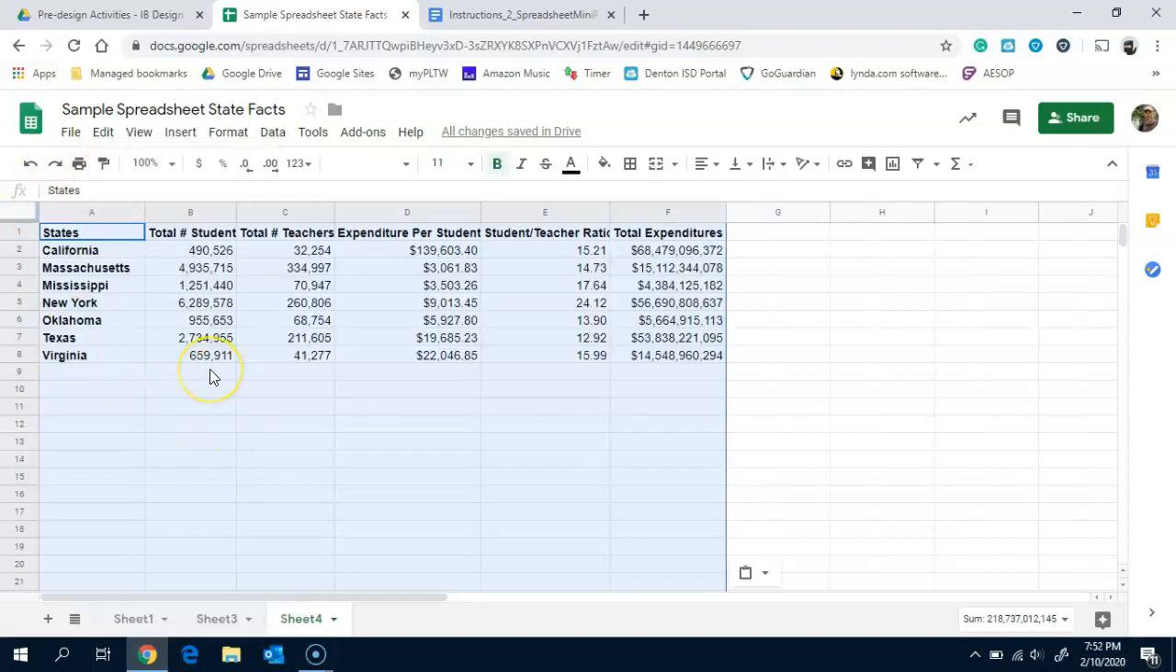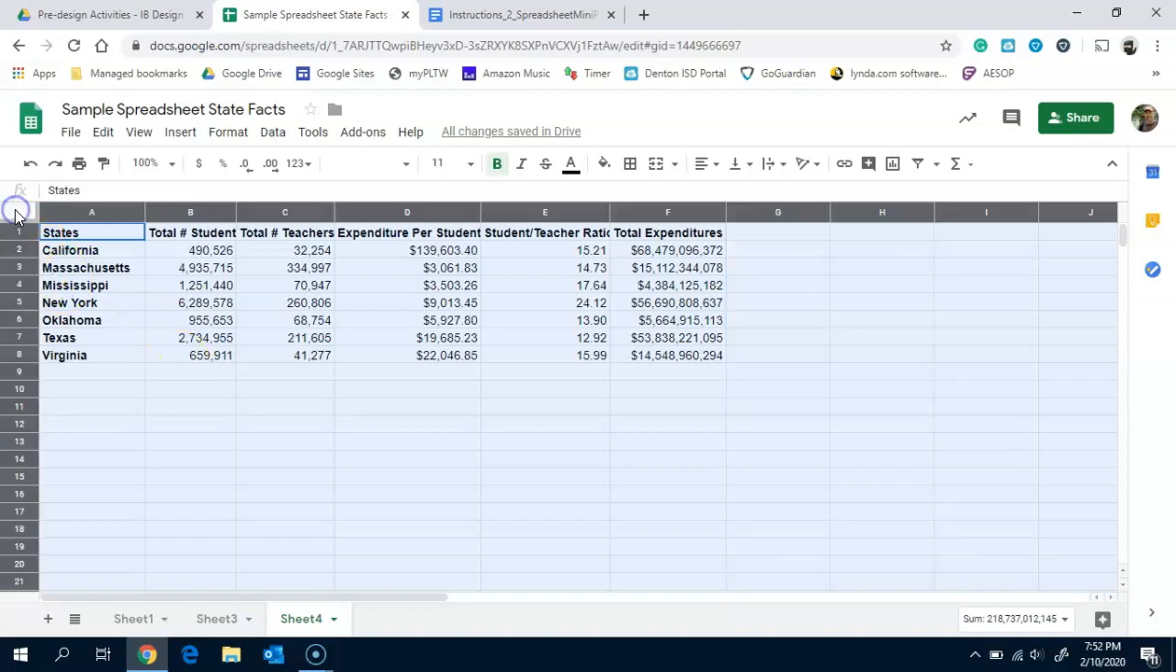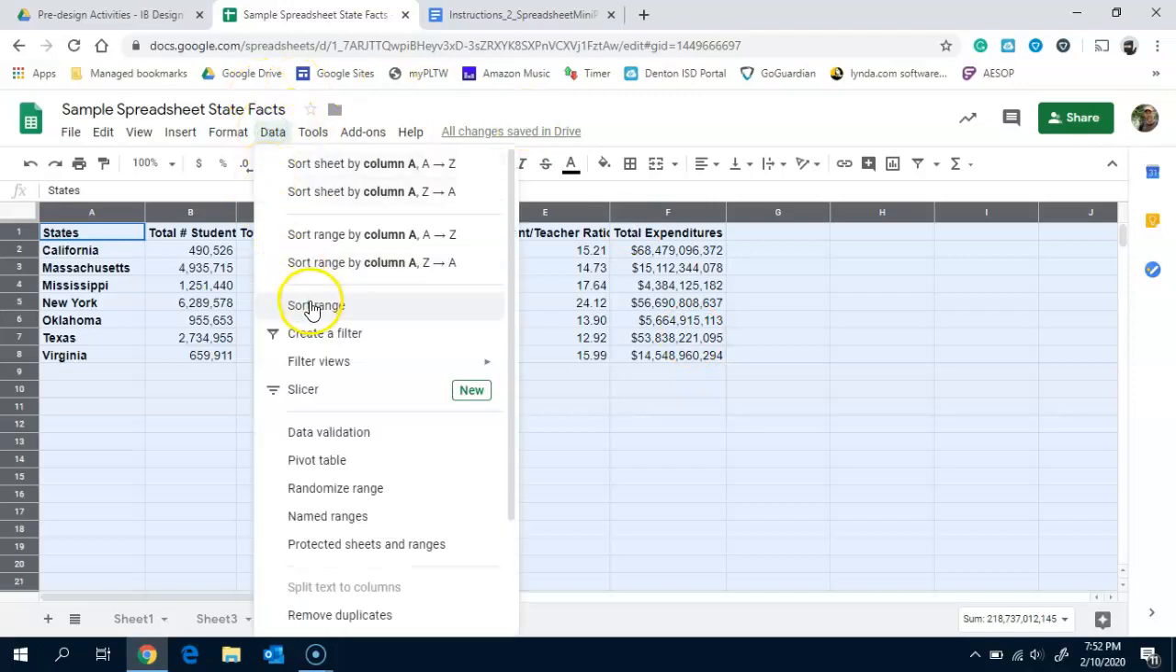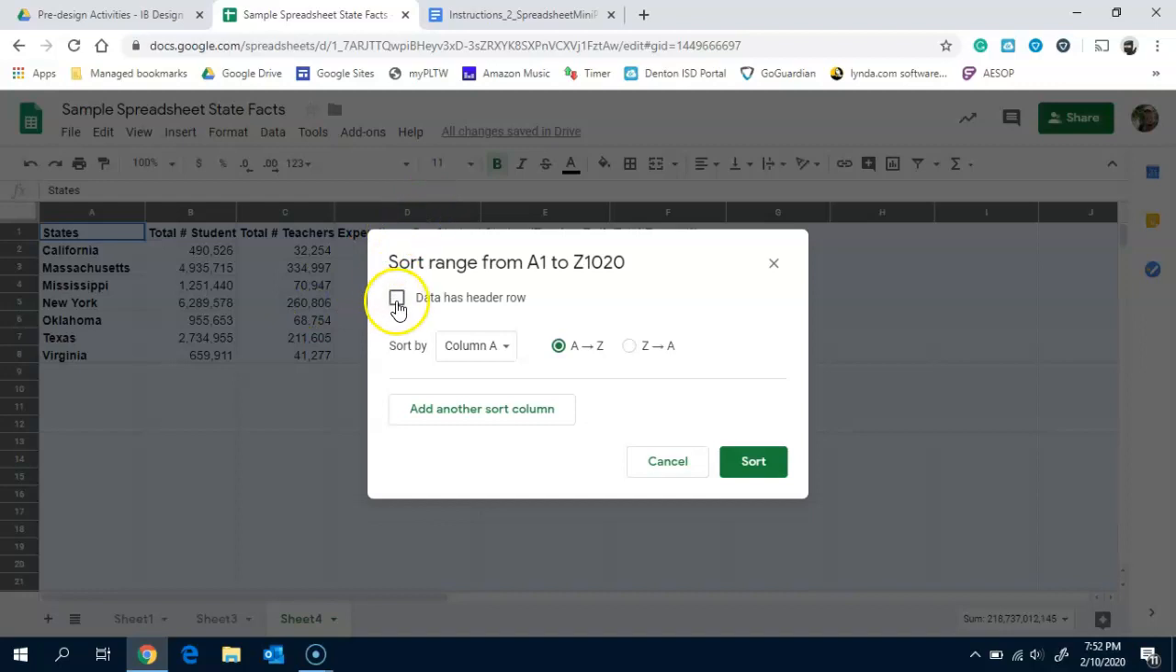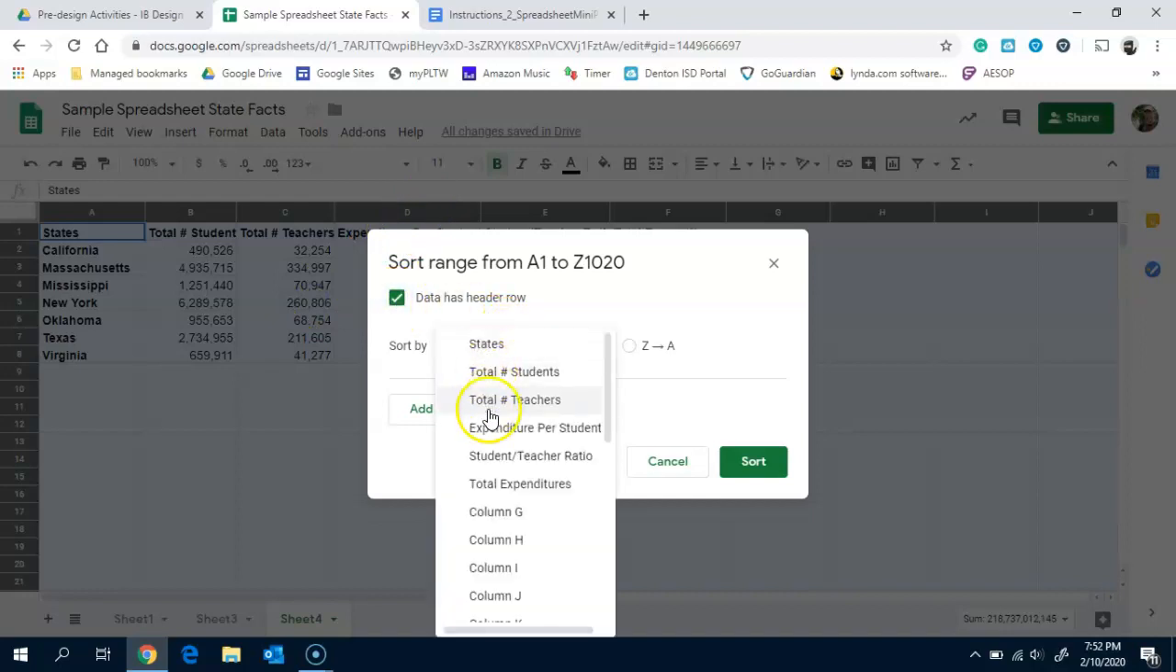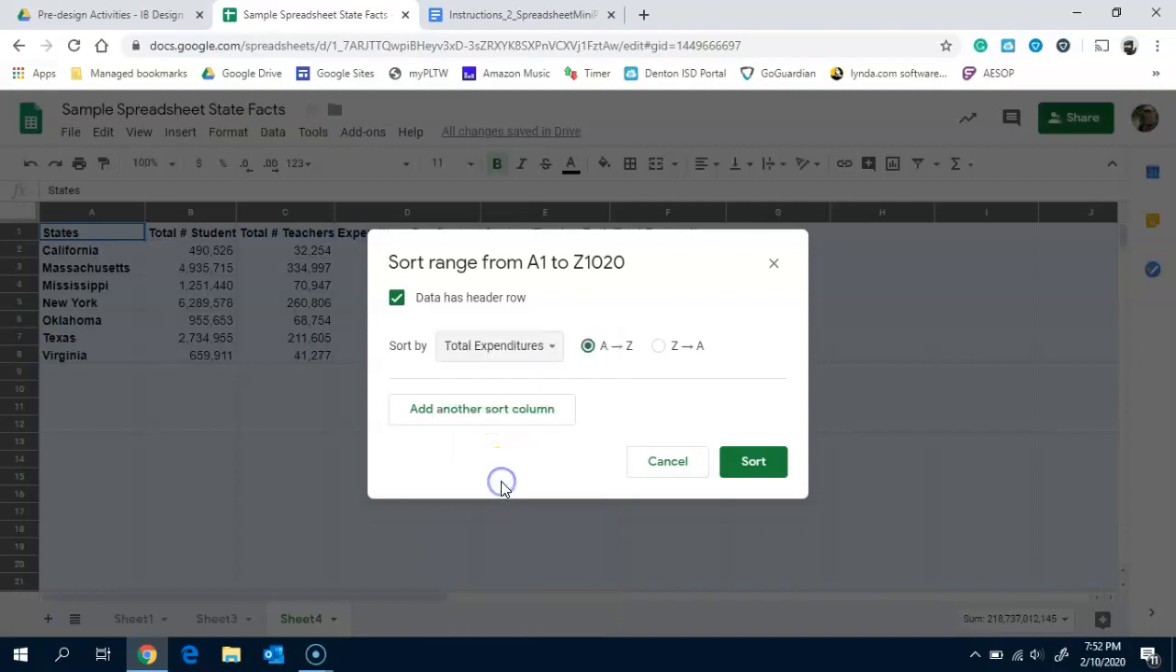This time I want to sort by total expenditures. So again, I'm going to make sure it's all selected. All my data is selected. Come to Data, Sort Range, check Data has a header row, and go down to total expenditures. There we go. This time let's do reverse. I want to see the highest to the lowest. So let's click Z to A, and then click Sort.